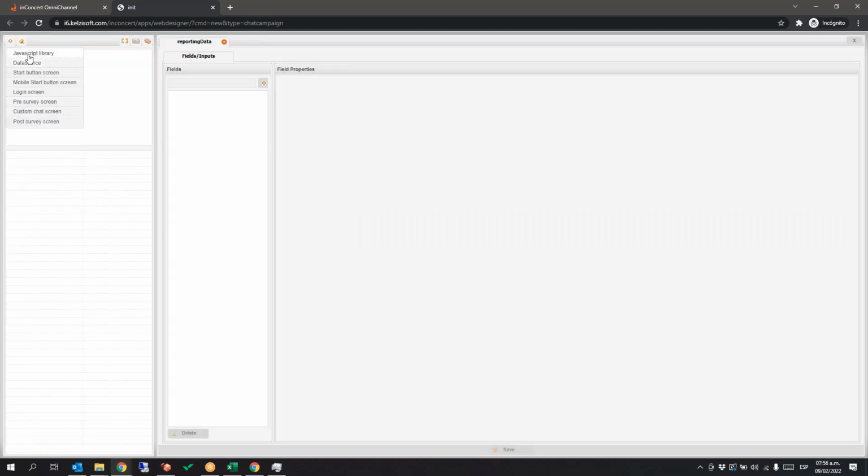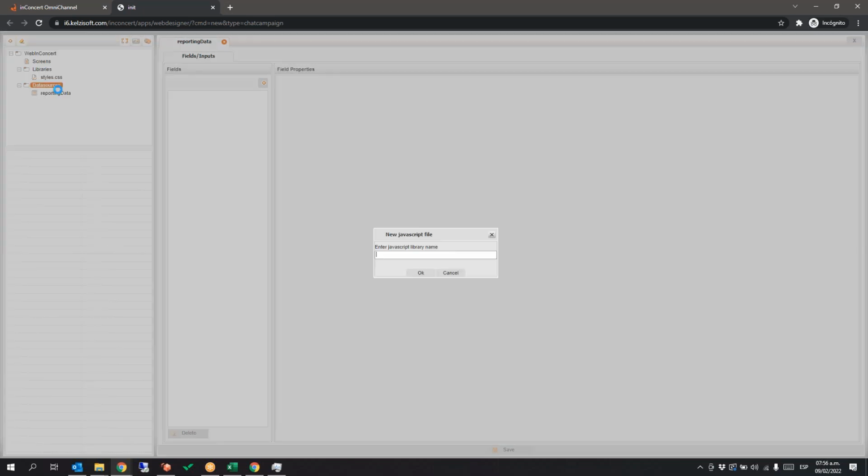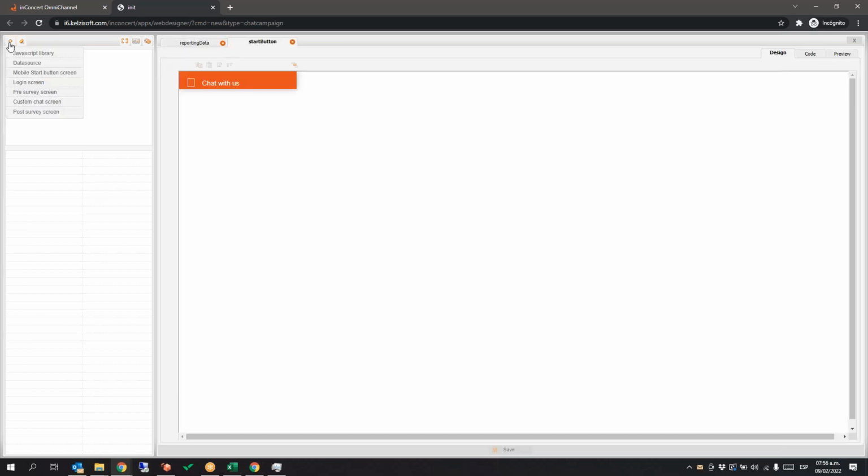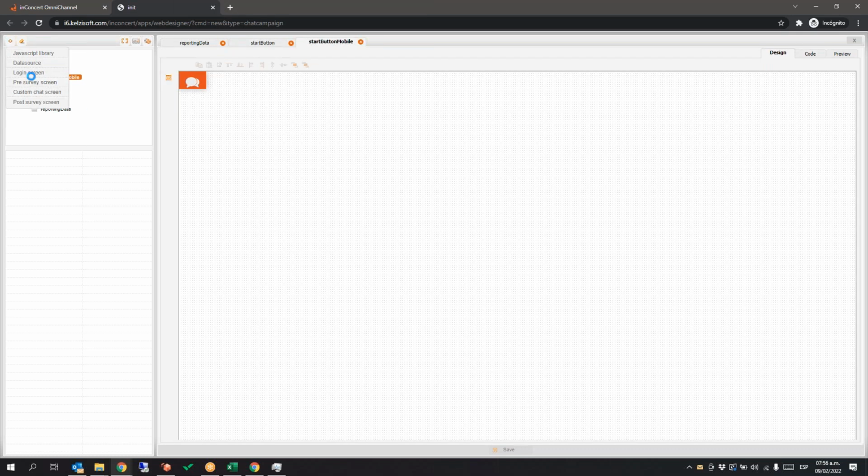If I click on JavaScript library, this will mean I will be creating a new file in libraries. And this start button screen, mobile start login, preserve custom chat are all the screens I need or want to add to my chat. Okay, let's add them all.